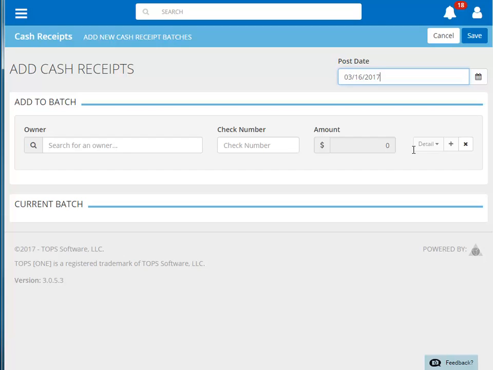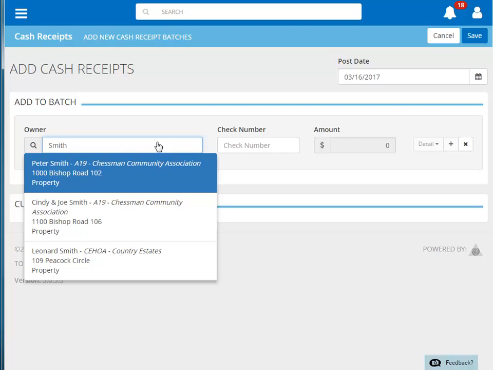You can search by name, address, account number, lot number, and more. For this first owner, we'll search by name. Tops 1 has found several owners in multiple communities with the last name of Smith. We're looking for Cindy and Joe Smith.